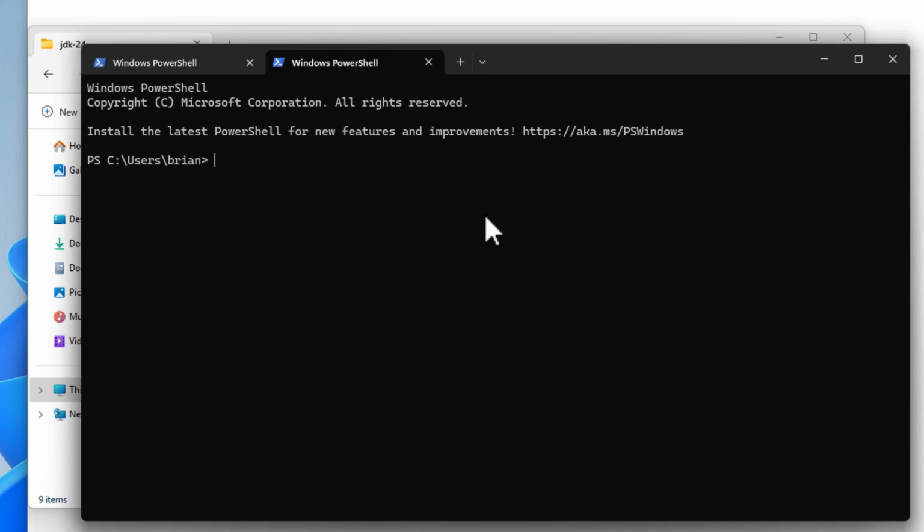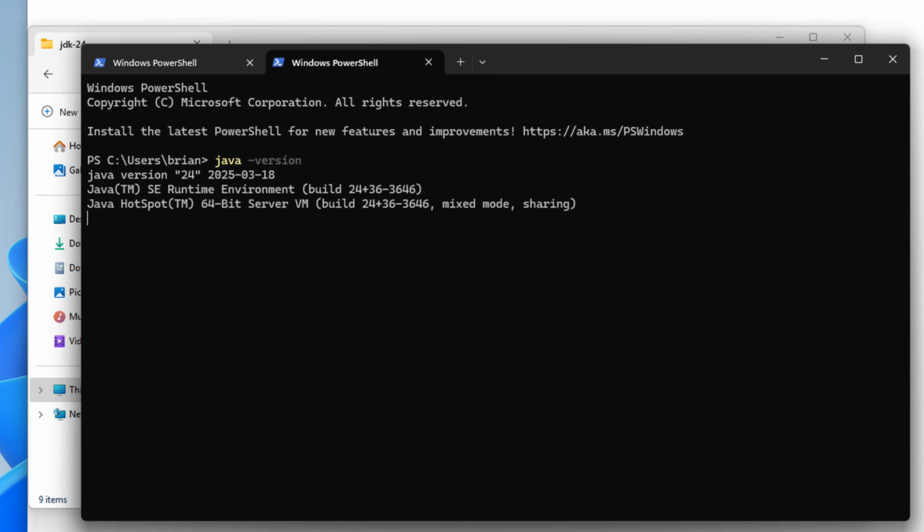And let's make sure we can see Java and the Java compiler. Let's run java -version, and we see Java version 24 is installed. And let's run javac -version, and version 24 is installed. Awesome. And that's it. You securely installed Java 24, verified the download, set everything up properly.